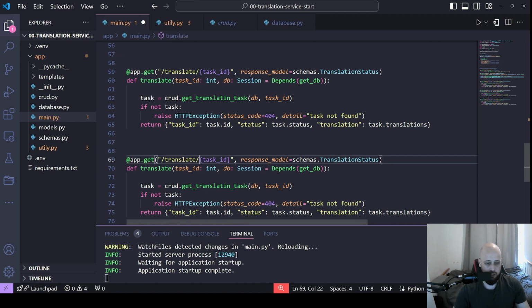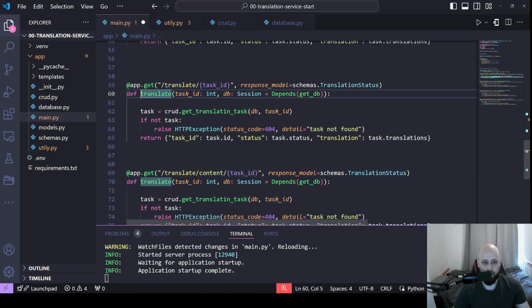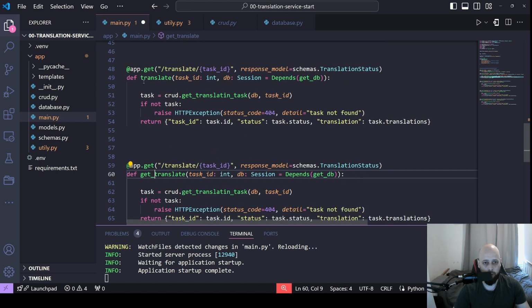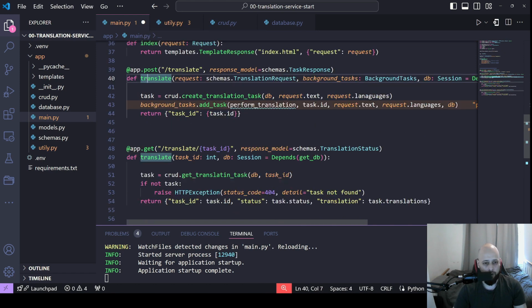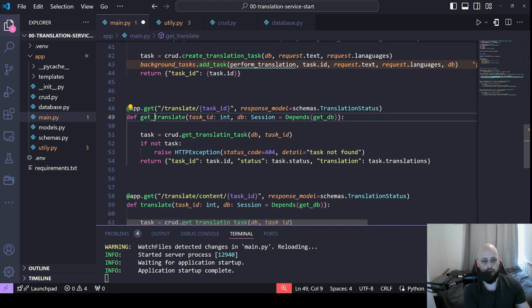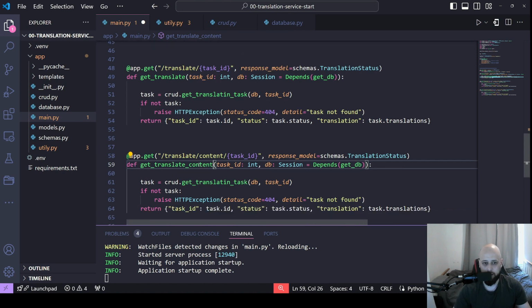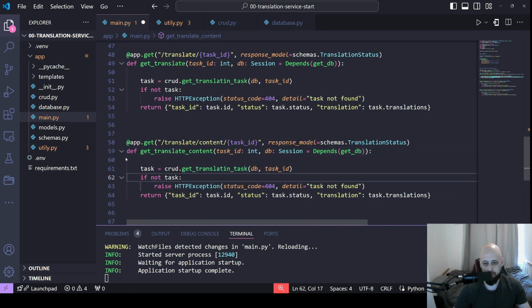We can change the endpoint address. So we'll say that this is content/task ID. And I forgot one thing. We want to change the name. So it goes back to the previous function. For me, that's line 60. And here we will just say get translate because they have to be called differently. The first one is called translate. The second one then should be called get translate. And the third one can be called get translate content.